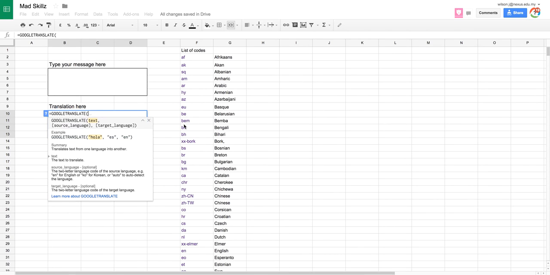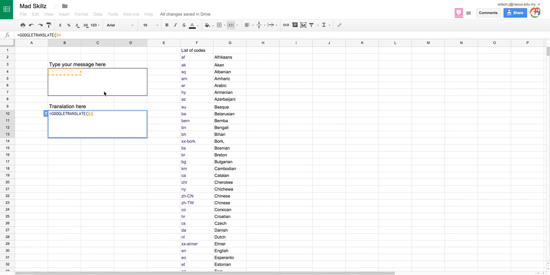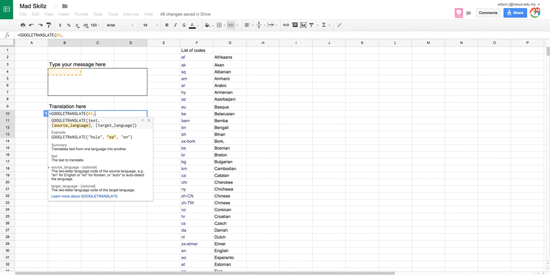So Google Translate will take text from one cell and translate it. So if I click in here, so cell B4, then comma. Okay, so I'm saying whatever's in cell 4, I want to translate it. Now you can see you've got these codes, all the different codes on here, this right hand side. There you go. So if I wanted to translate from Cambodian into English, I would do KM, comma, EN.